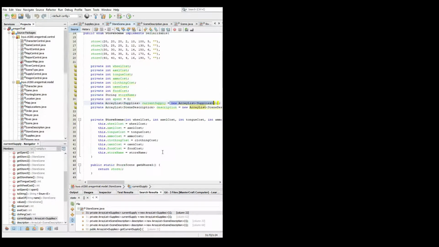And the advantage to this array list is the fact that we don't know necessarily what's going to be in it when we begin. It's the supplies that the people are going to buy. But once they buy the supplies, we can go ahead and put it in the array list.